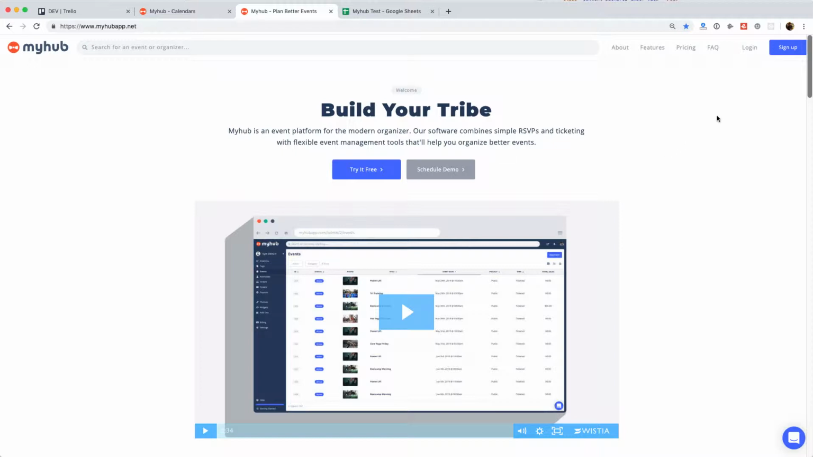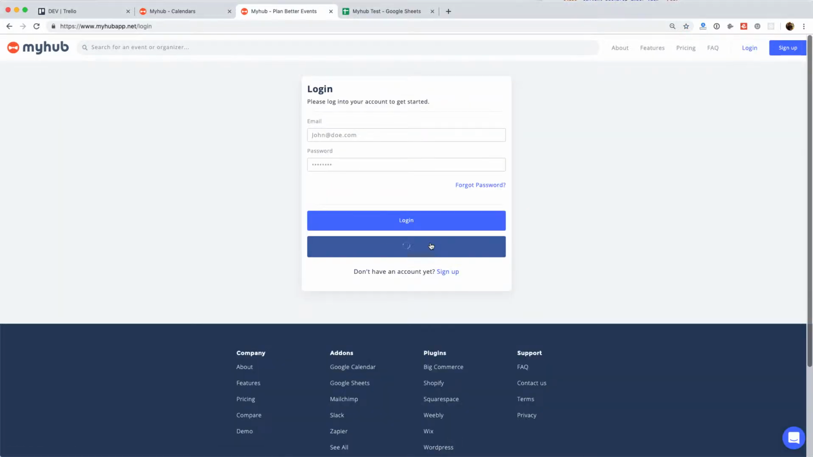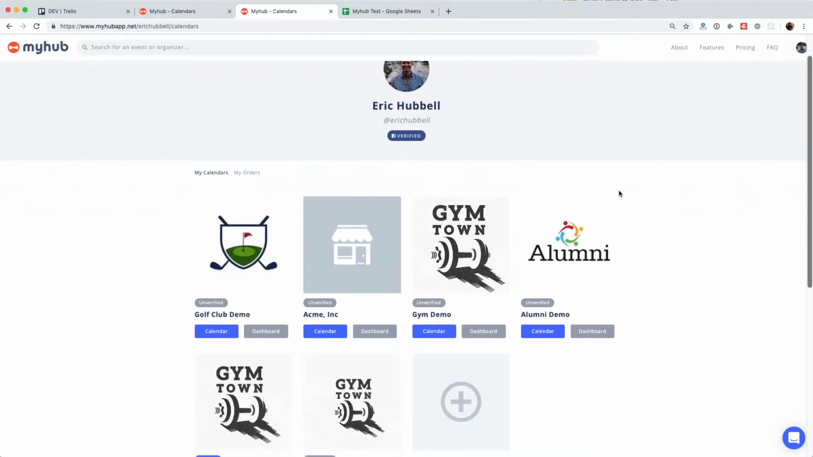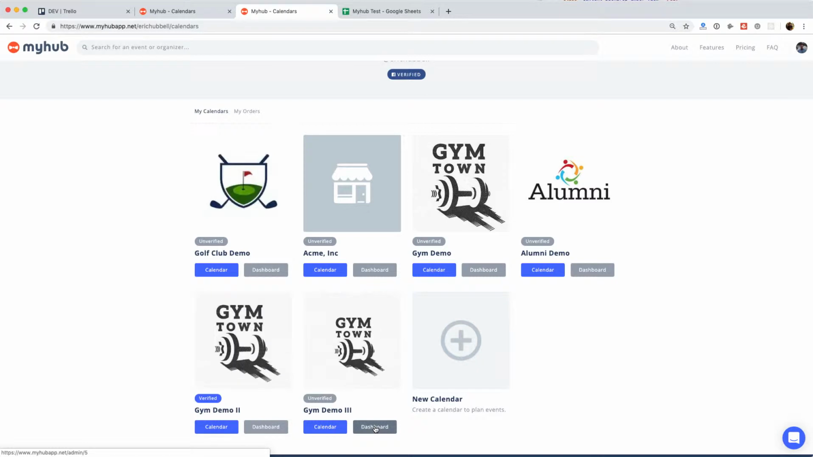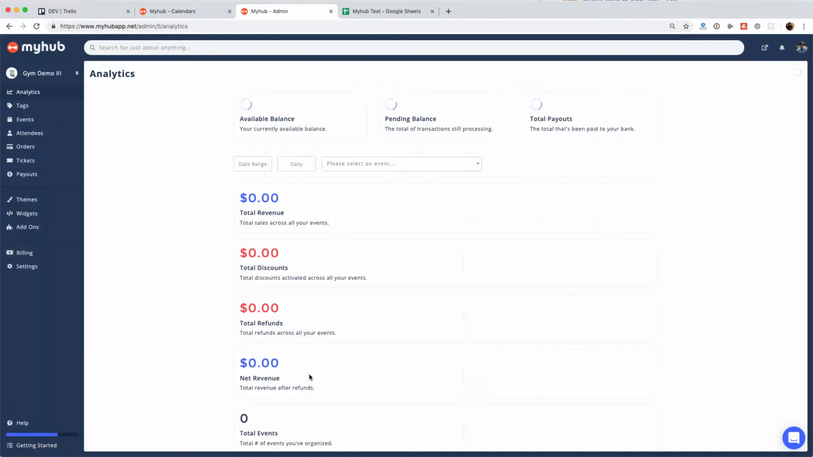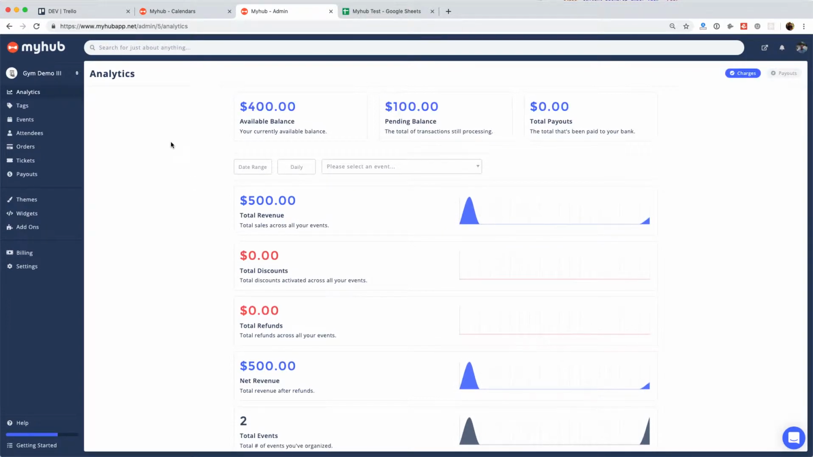So, first thing we're going to do is log into the application. So we're going to let that process. That takes us to our dashboard, our user's account, where we can view all of our calendars. And for this demo, I'm going to view the Gym Demo 3 calendar, which is essentially one of our businesses that would be organizing events.